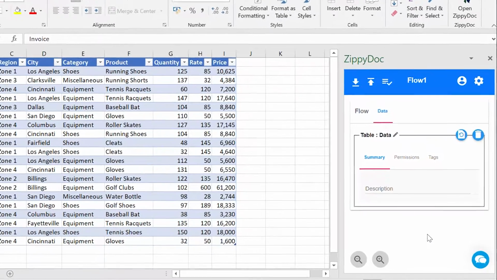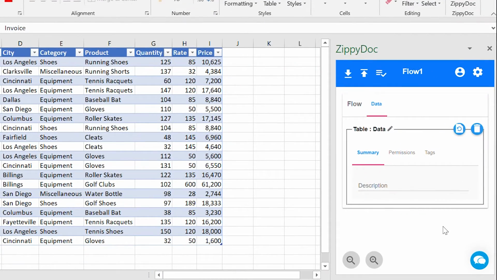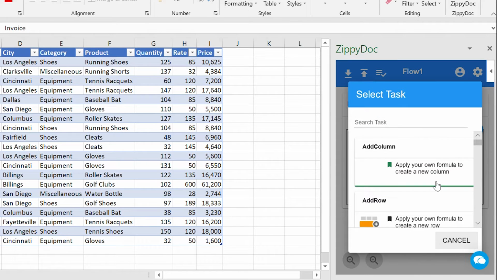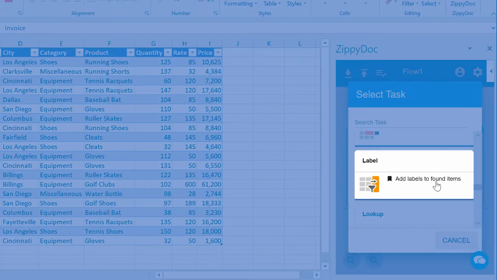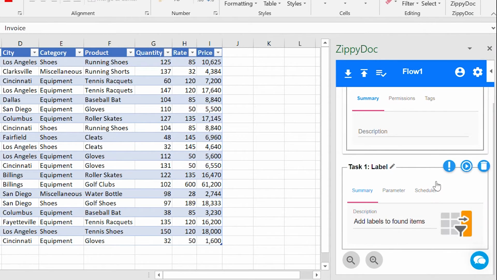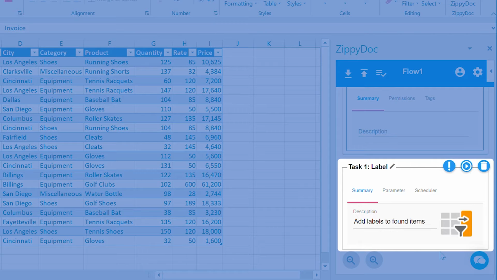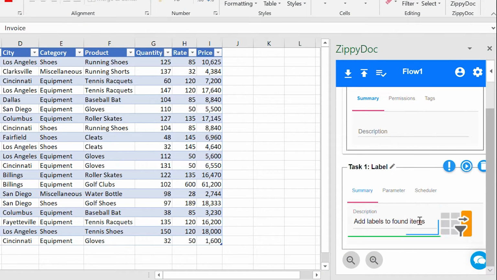We then add the Label task to the flow. We do this by clicking the Select Task button and choosing the Label task from the available list of options. The task has now been added to the flow, and we can update the description of the task.